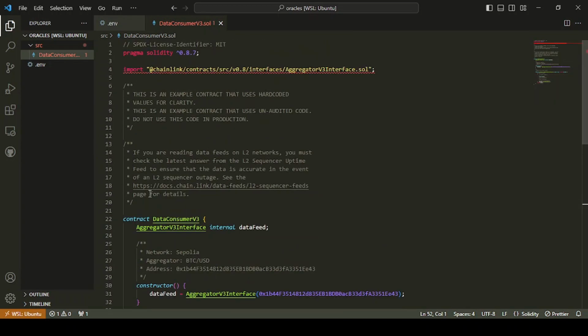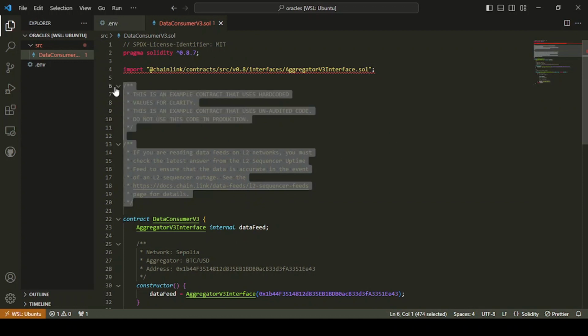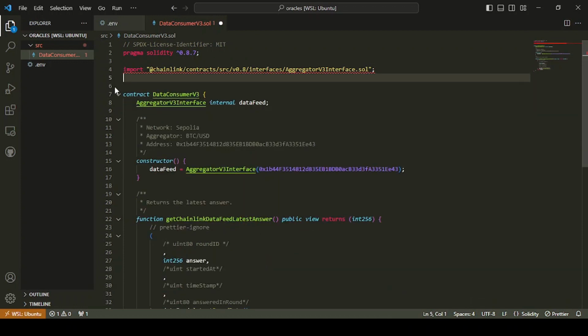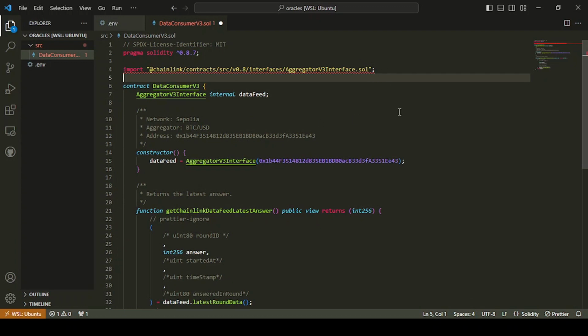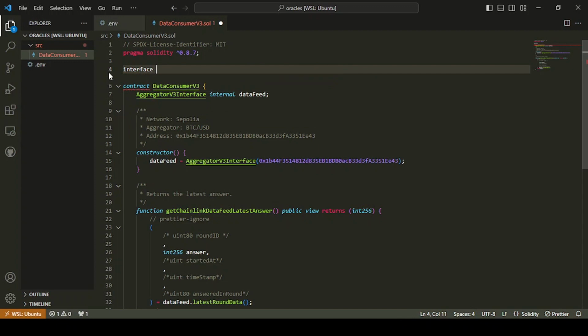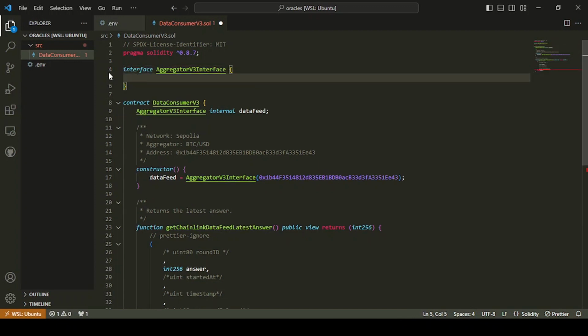I'm just going to get rid of these comments for clarity. So I'm not going to import the Chainlink contracts. We're only going to be calling one function on it. Let me see, we'll copy this aggregator part. We just need to know what function we're going to be calling. And the function we're going to be calling is latestAnswer, external view returns. What does it return? An int.